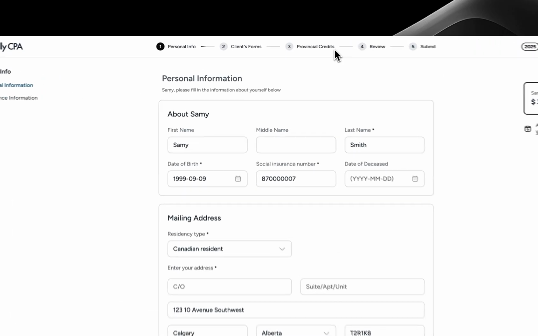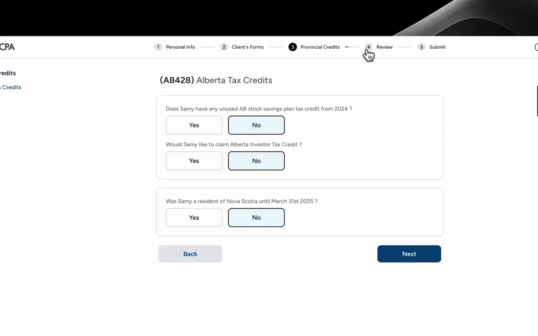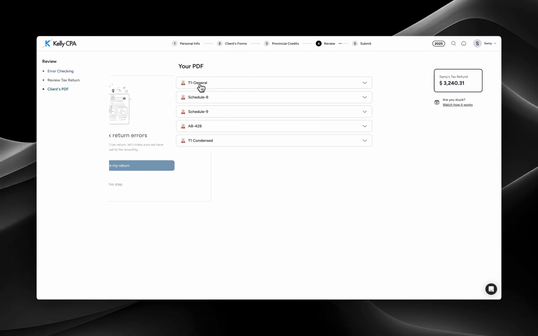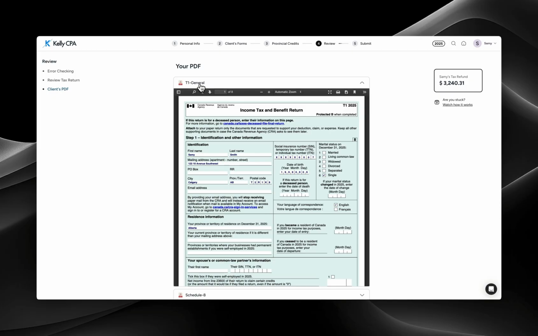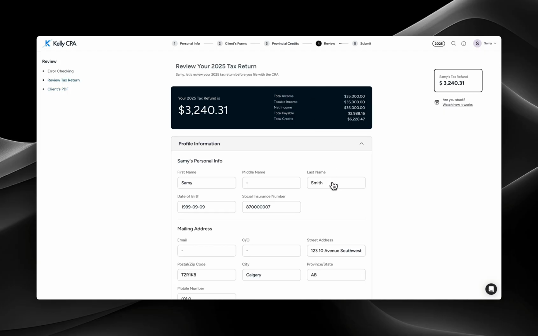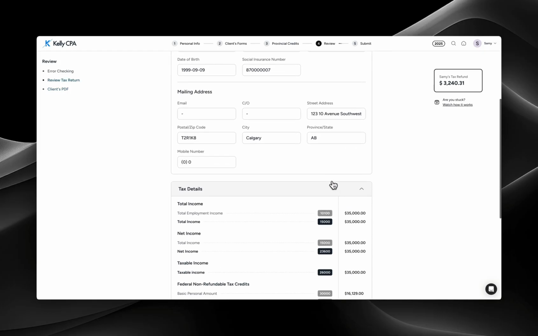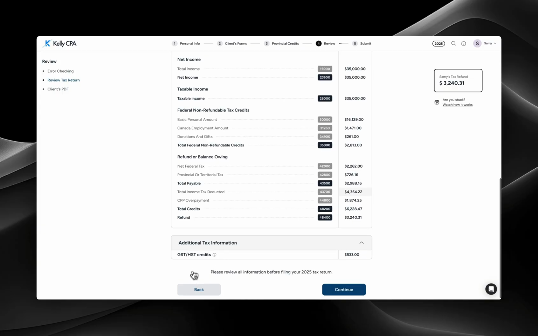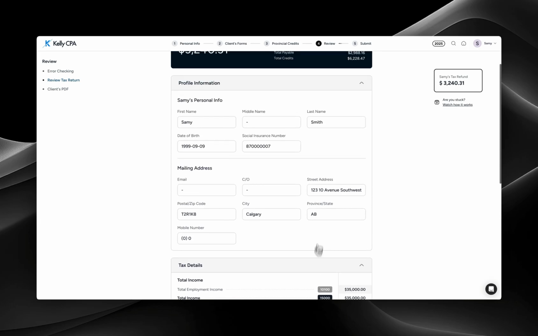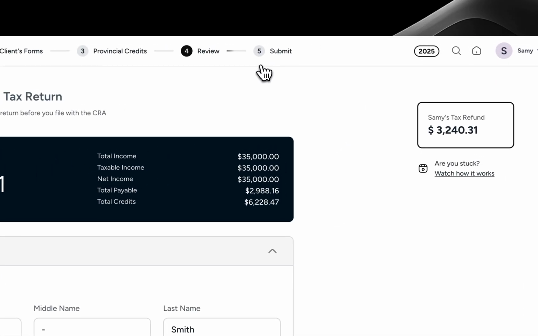So once that is done, you go to the provincial credits, and then once that is done, you go and check the errors. You go to the client's PDF. You'll be able to take a look at the PDF as well. All the PDFs that are relevant for this particular return are here. You could also click on review the tax return and make sure these are correct. And then you could take a look at the tax summary, including an estimated GST/HST credits and stuff like that as well. So once this is confirmed, you could go ahead and click on the submit button.